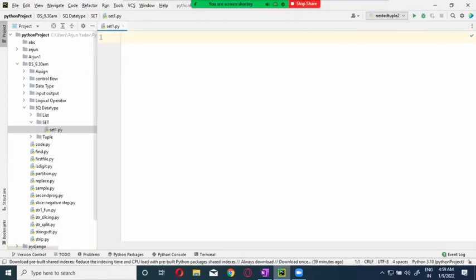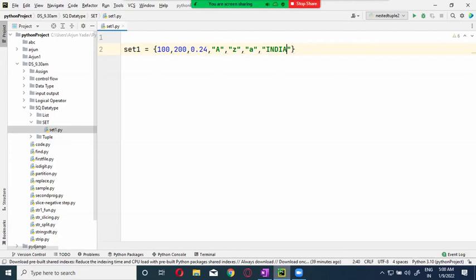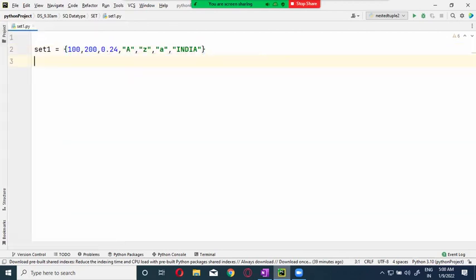Set 1. Now let me create a normal set. Set 1 is equal to 100, 200, 0.24, Apple, capital A, small z, small a, and I will give it India. Heterogeneous values. Yes, heterogeneous values. And I said that the input order will not be preserved, right?